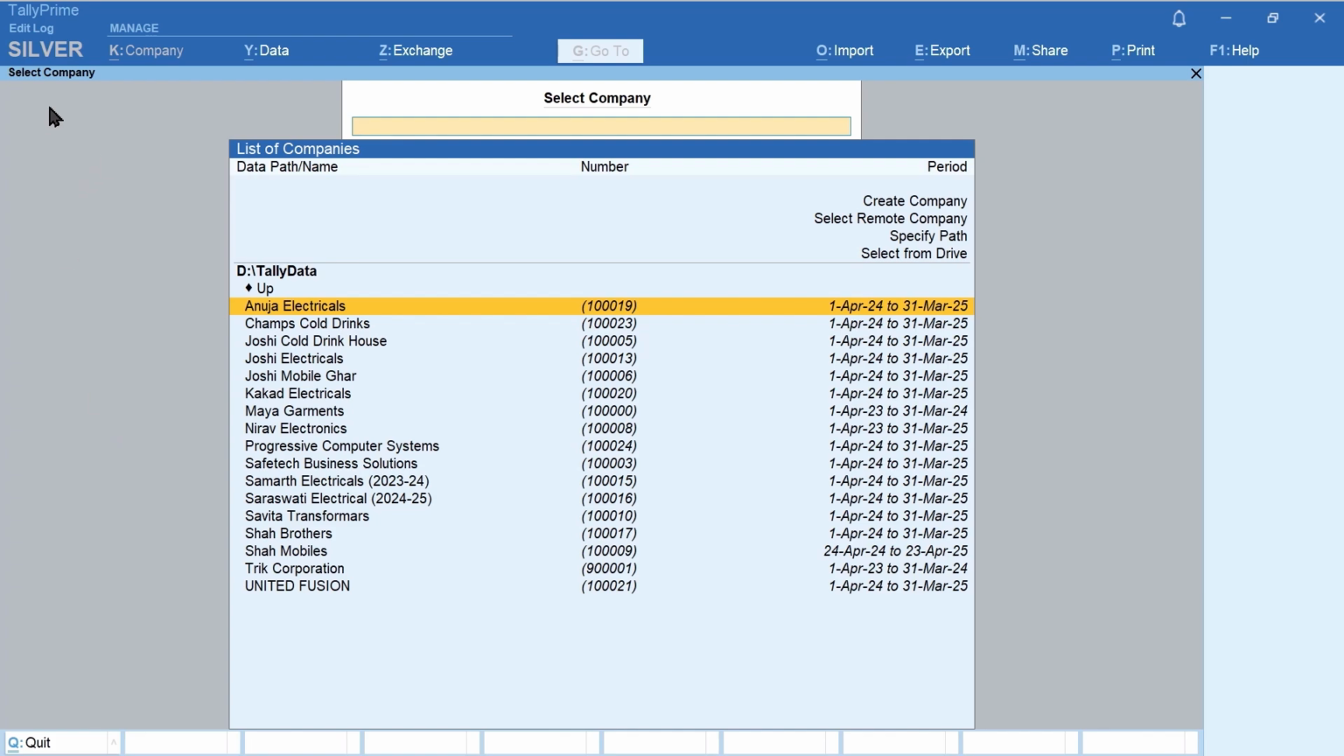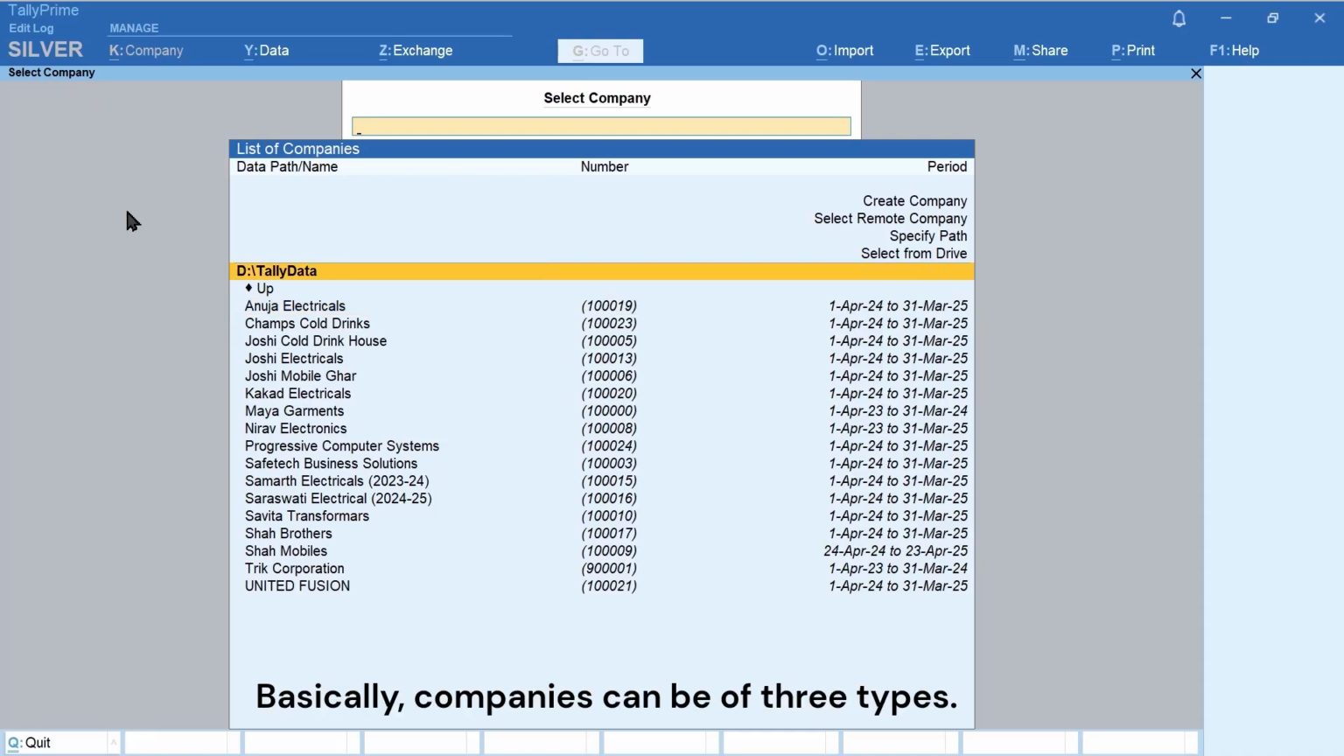This Select Company screen is a menu to select a company which has already been created using Tally Prime. When we refer to the word company, it means an organization for which we wish to maintain the books of accounts. Basically, companies can be of three types. The first is trading company. A trader is an individual or entity that engages in the buying and selling of goods. The goods are purchased from the suppliers and sold to the customers.